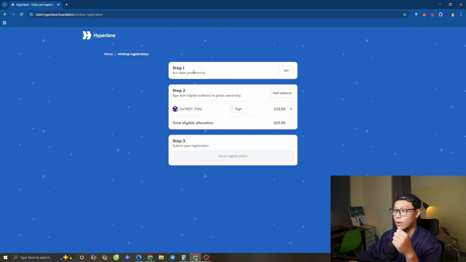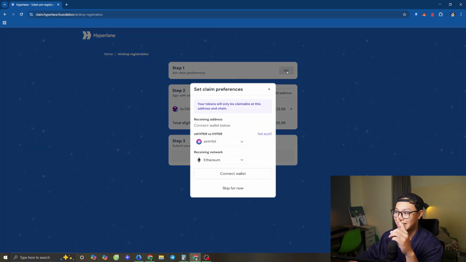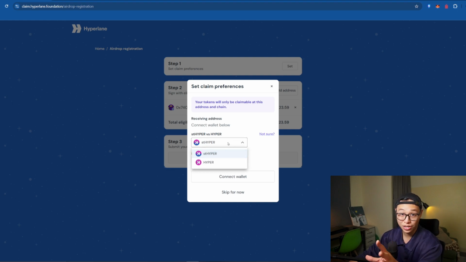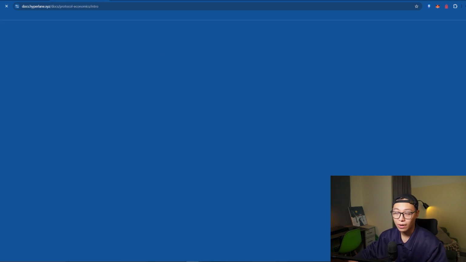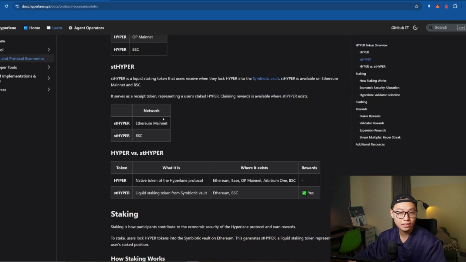Simple, straightforward. Step one, you need to set some claim preferences. Click on set. You have two tokens that you can claim, and this is where it gets exciting. The first token is stHYPER. The second token is Hyper. So what are the differences? Well, you can click on not sure to learn more about the stHYPER and the Hyper token.